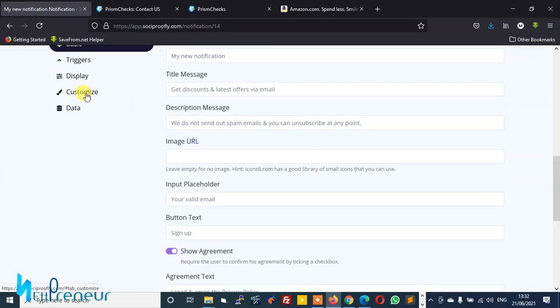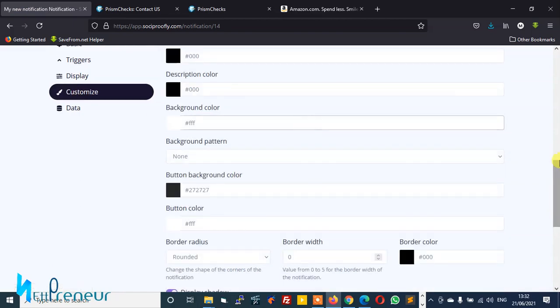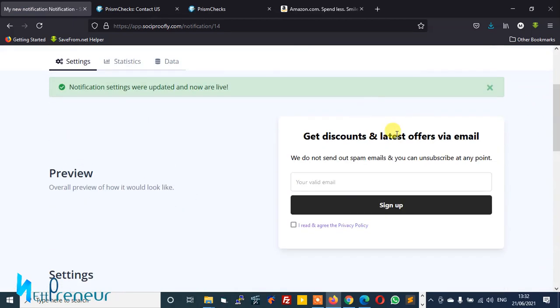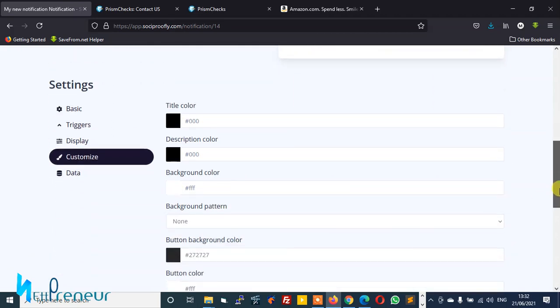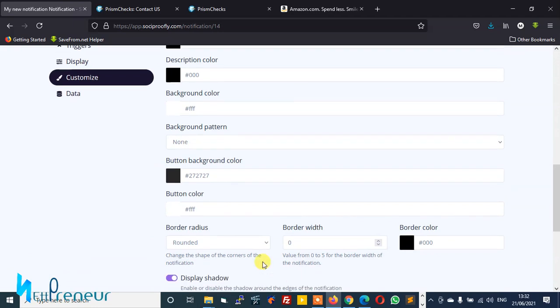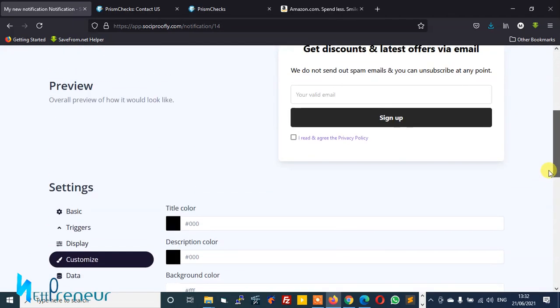And right here, the customize option. You can choose to change any of this, change the colors. You can do that from here. Description colors, you can do this from here. The button color, you can do this from here. The bottom background color, you can do it from here. So that's how it is.